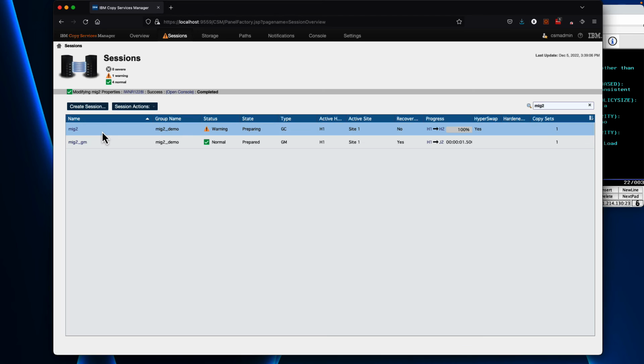And again, at this point, HyperSwap's loaded, the session's in global copy mode, my Global Mirror is still running, but HyperSwap will not react to any event. So if you had an actual HyperSwap type event going on right now, it would not swap. You don't need to do anything of that. It's a migration case only.